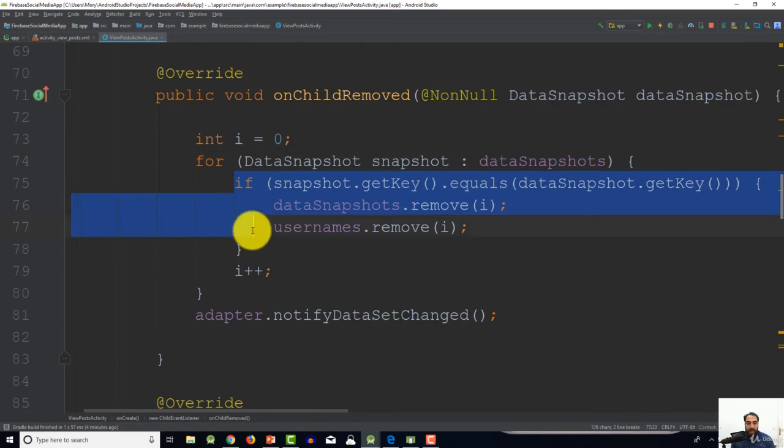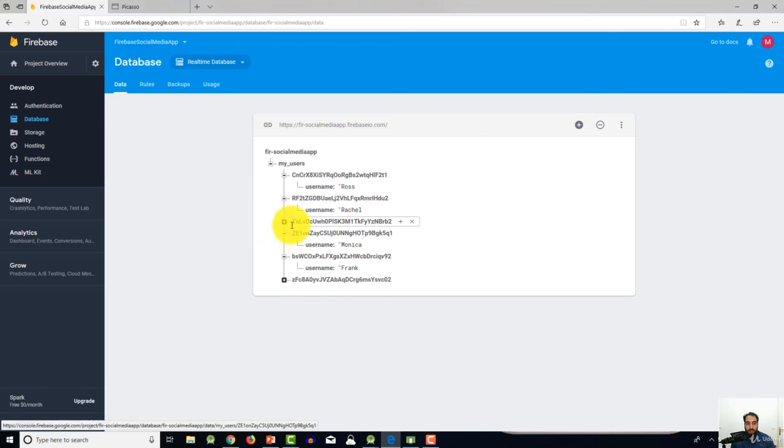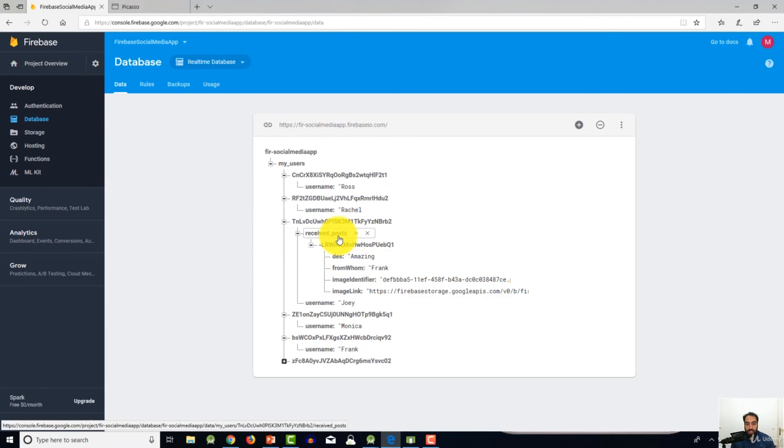Inside this for loop, we have this if statement. We are saying that if the snapshot dot getKey dot equals, so the getKey is going to be the key that we get from the received post. So in the server, you can see that, for example, a user that has a received post, this key is going to be the key of the snapshot.